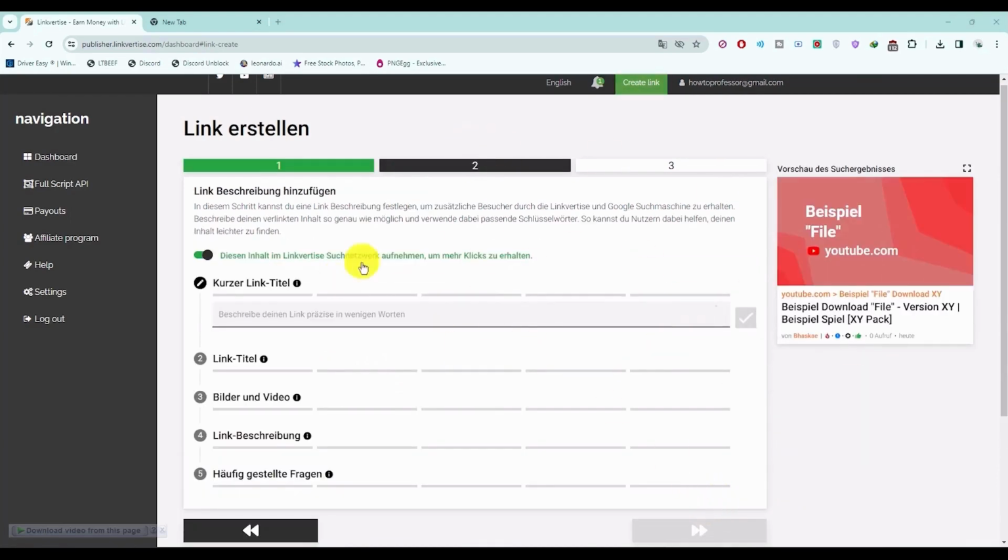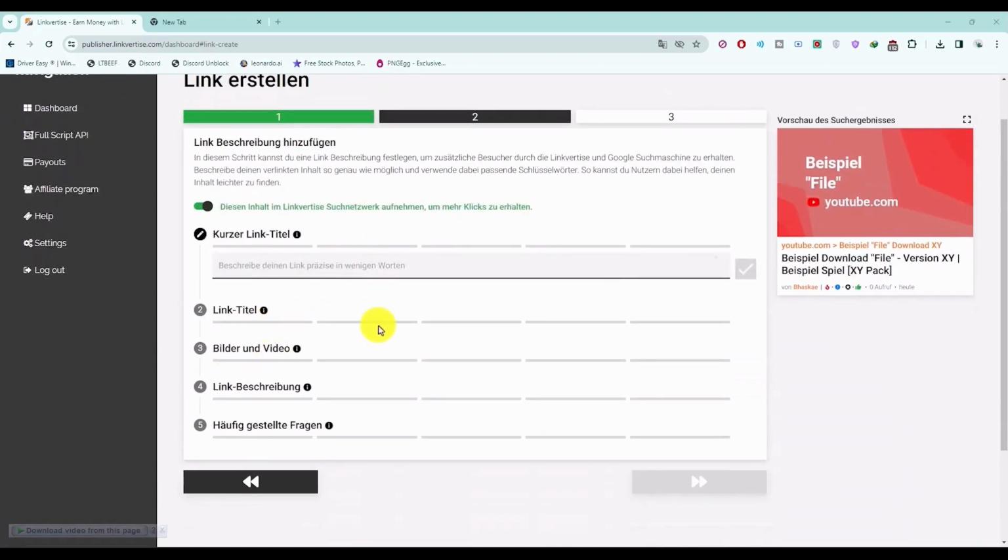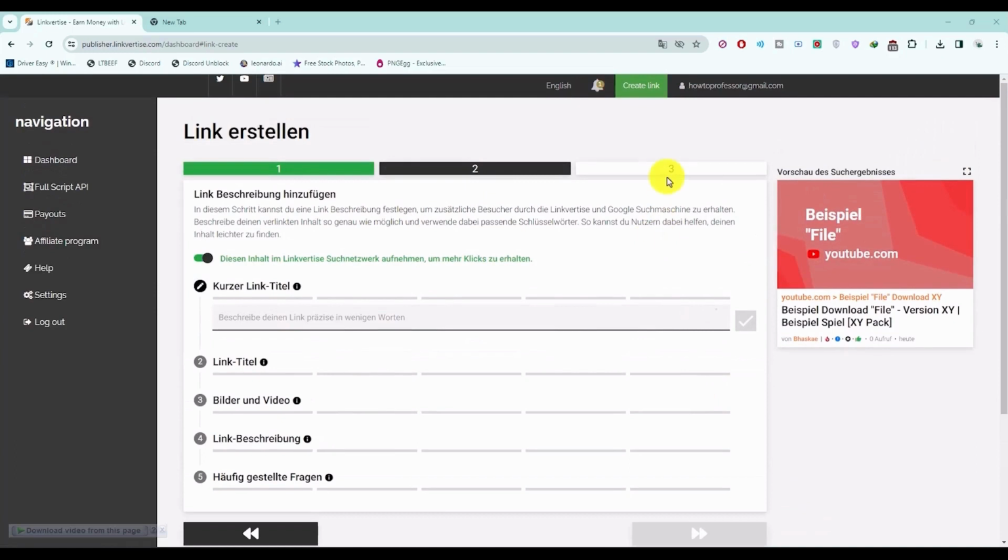Now it will analyze your file, and right over here, you can do a lot of settings that you can see. You can add titles, a banner, and in the third step, you can do SEO. So it's a very easy process.